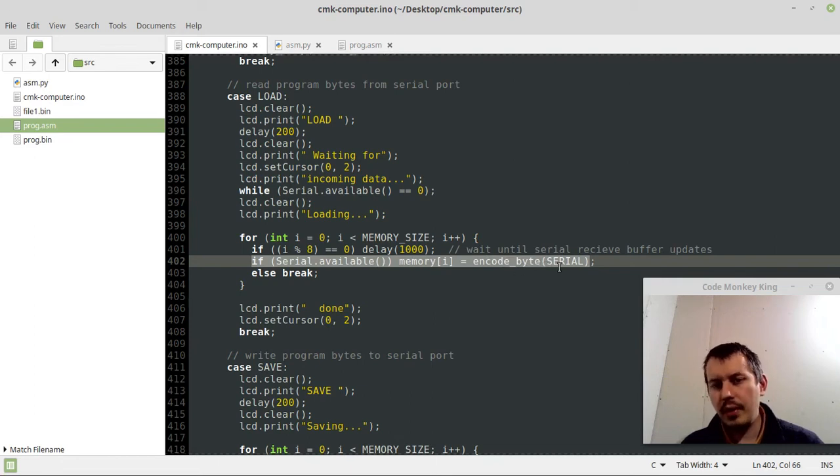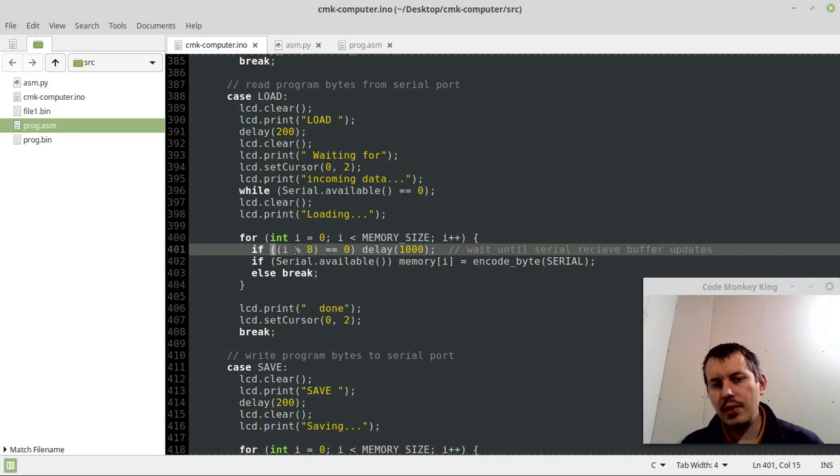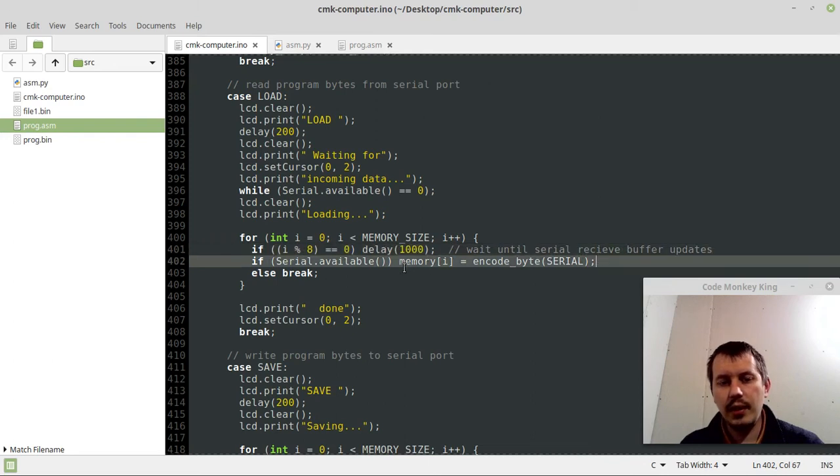We'll now have a look at how that works. But actually, this condition is every 8 bytes, we simply want to make a 1 second delay. That's pretty much all about it. So this works like a charm with 9600 baud rate. So that's something that can be used with success, basically.